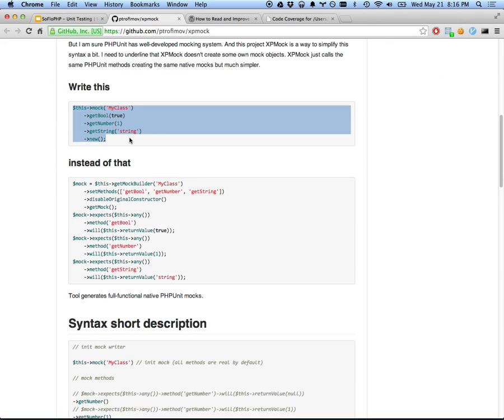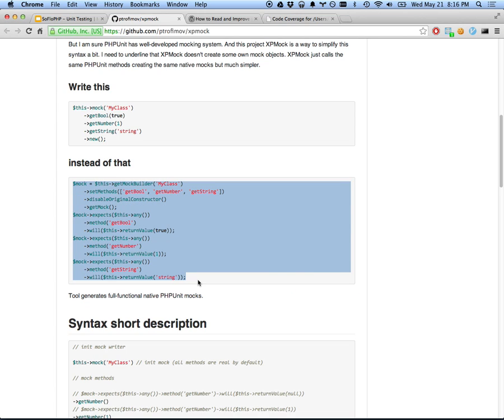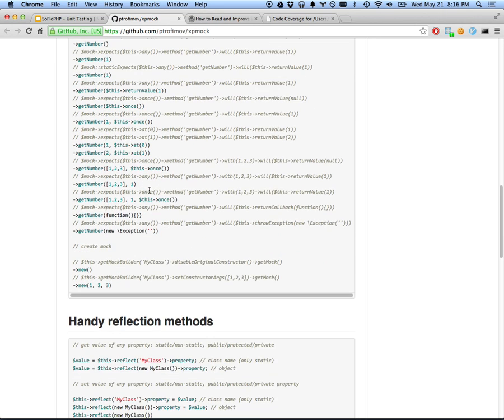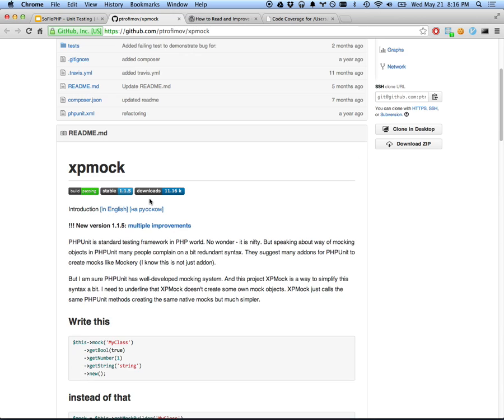Right, I've mocked out 3 methods versus all of this. It does exactly what the PHPUnit mocking library does, just simplifies it for you. And here it'll show you all the different ways that you would do it in PHPUnit, and then it shows you the equivalent for XP mock, so it's really, really easy to use.